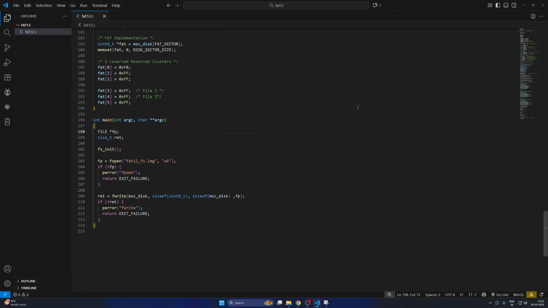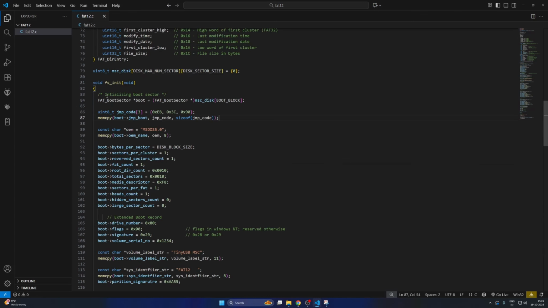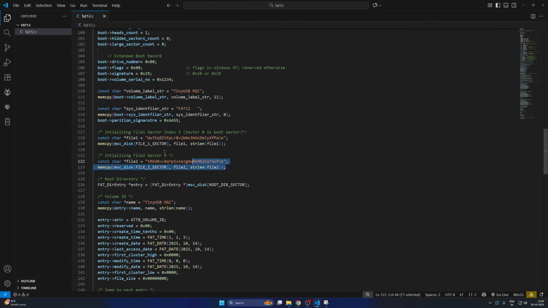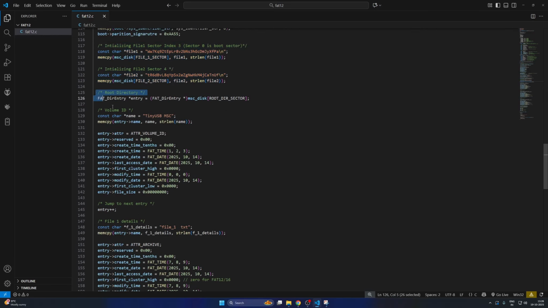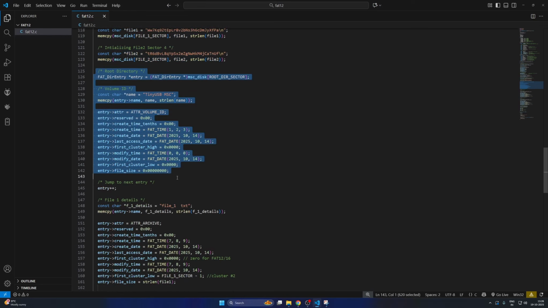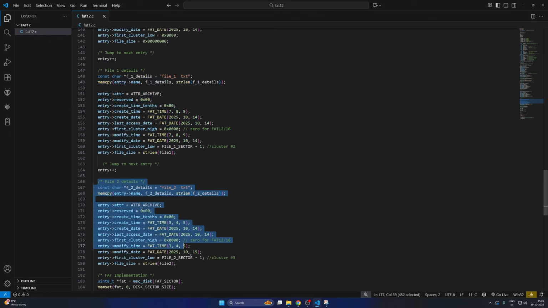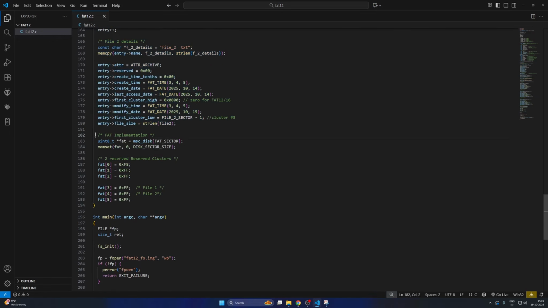For demonstration, I created a file called FAT12.c, and from the main function I'm calling a function fs_init. In fs_init, we are creating the whole FAT12 file system in a global array, msc_disk. Here you can see we are initializing the boot sector. Then we dump our files into their respective locations. Then we created the root directory for the volume ID, then for file 1, then for file 2. At the last we created the FAT table for both of our file entries.